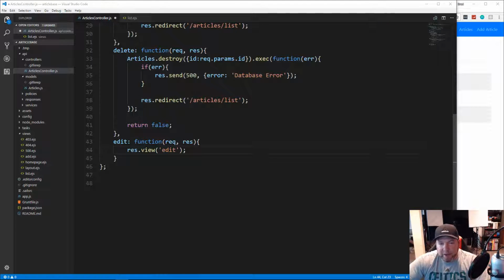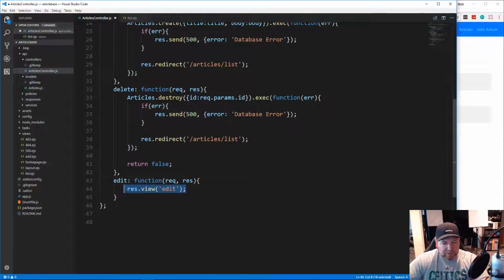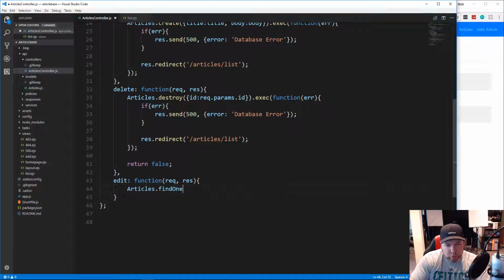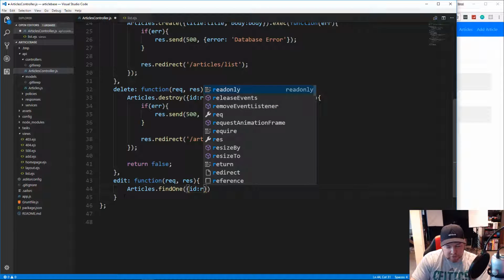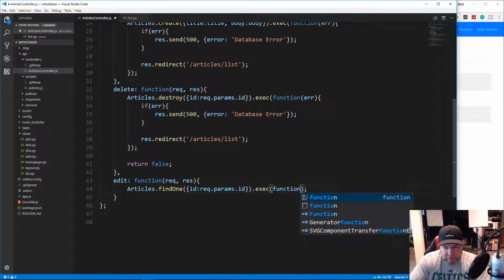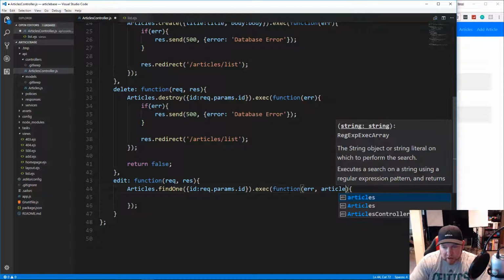But actually, you know what, we need to pass in the current article so we can fill the form. We don't want a blank form. So let's actually get rid of it for now, or I'll just cut it. And then we need to do articles.findOne because we only want one article. And we want to get it by its ID, so we'll say ID. Remember, that's in the parameters, so we can say request.params.id. And let's see, we want to just run our execute, pass in a function. Okay, so that's going to give us a possible error and the result, which I'm just going to call article.